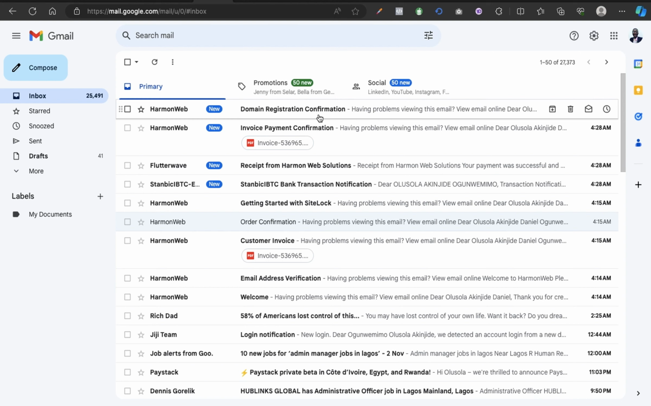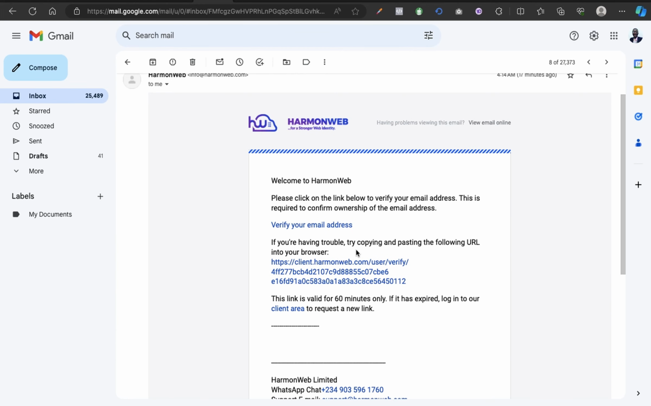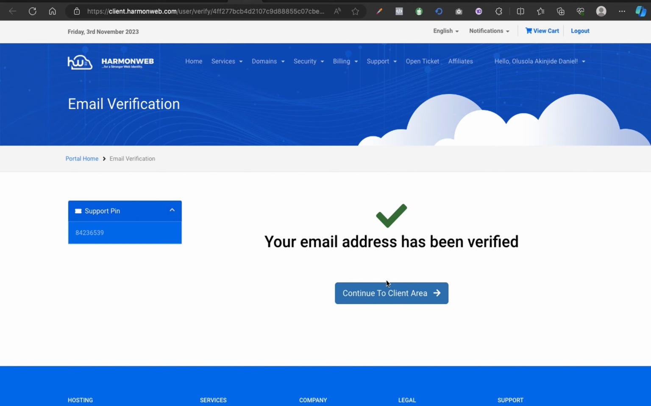Okay, so we are going to get emails like this. So among these emails, okay, the first thing is, I think, the email verification. So this should be the first thing you should do. Verify your email. Just click on this and verify it straight up. Okay, the email has been verified, so you can go to the client area. Let's click to go to the client area now.